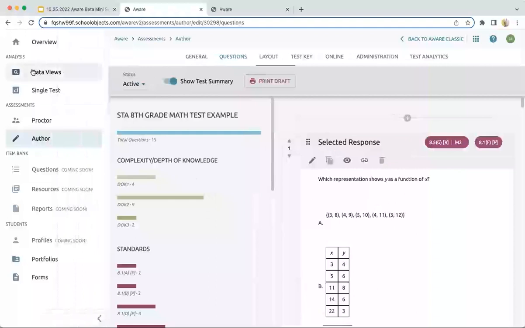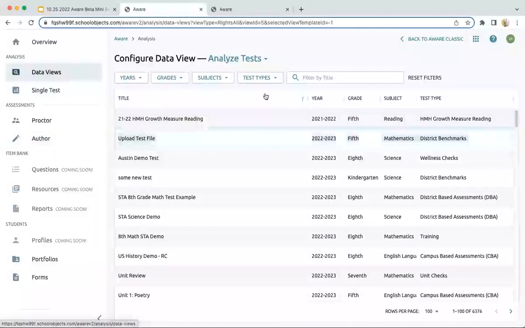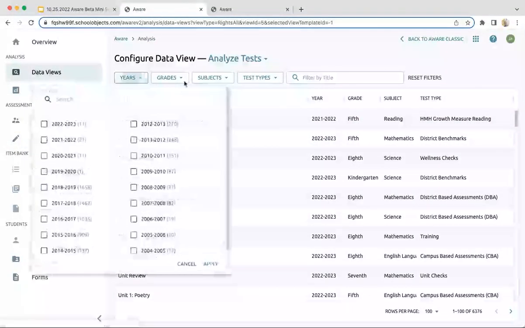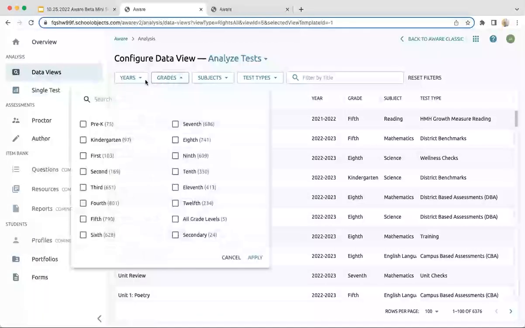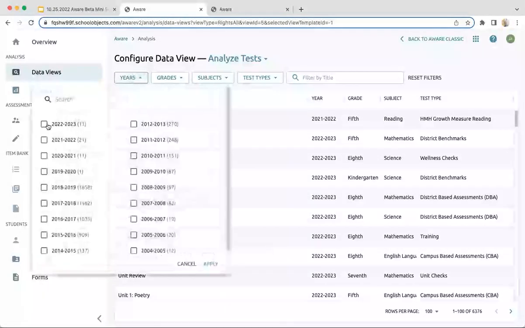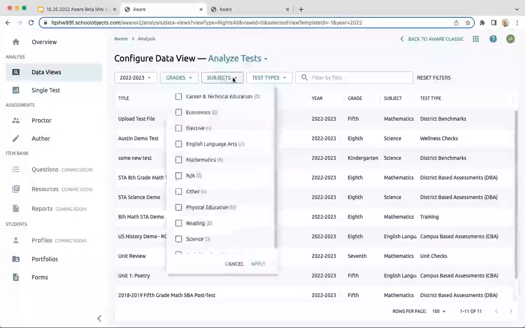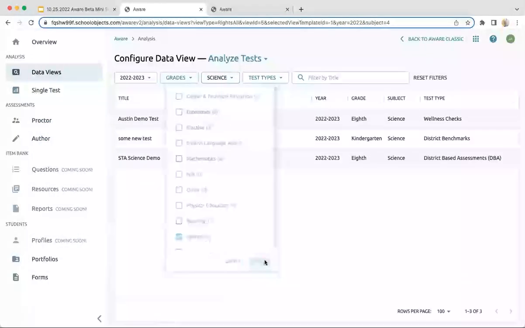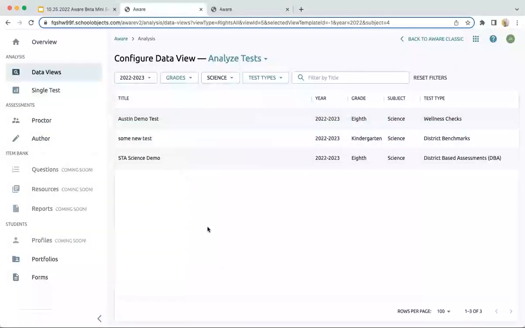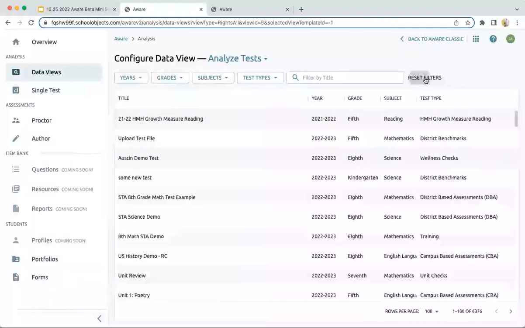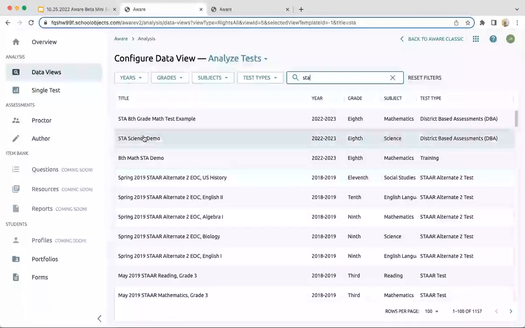Let me expand the nav, click data views. And all of those drop downs that were there have been replaced by these filters that are very easy to navigate and use. So if I want to limit it to just this year and let's say science, boom, right there, a couple of clicks, I see a short list of assessments and then I can access the one that I'm looking for. As always, you can reset the filters and just search for name. If I look for just STA, there's STA Science Demo, load it, done deal.